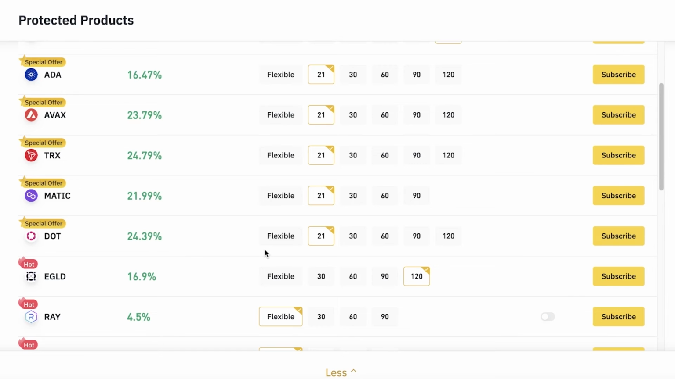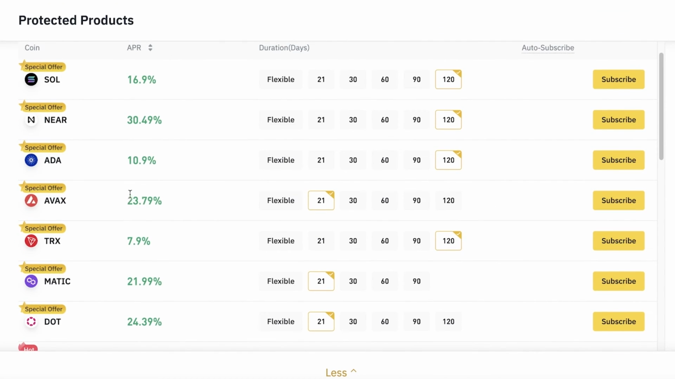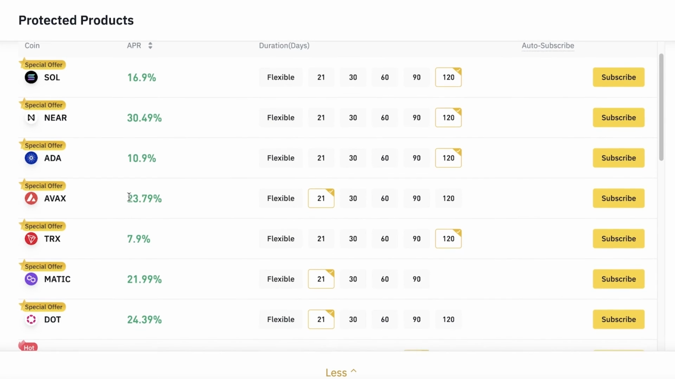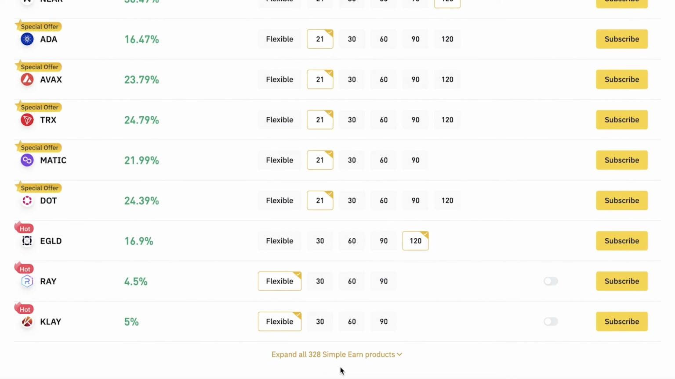However, if it's in flexible locking, you can take it out. But if it's in a 120-day lock and the price is falling for that token, then if the APR that you're getting is higher than the price devaluation of your token, you're going to be good. But if your APR is lower than that, then you're not going to be losing your tokens, but you are losing the value of your tokens.